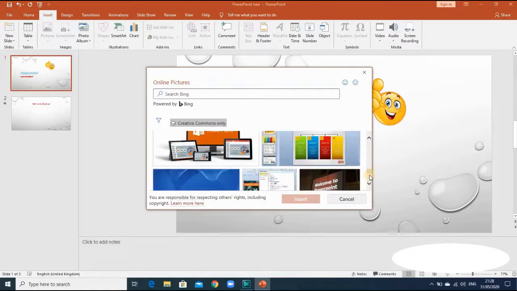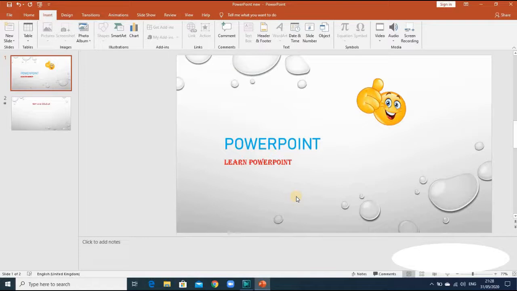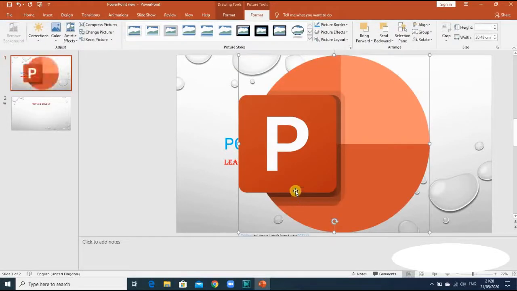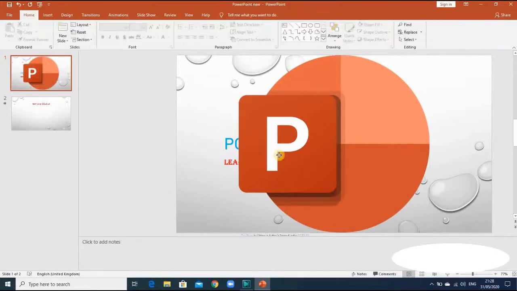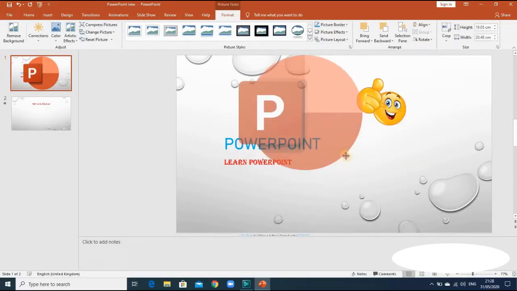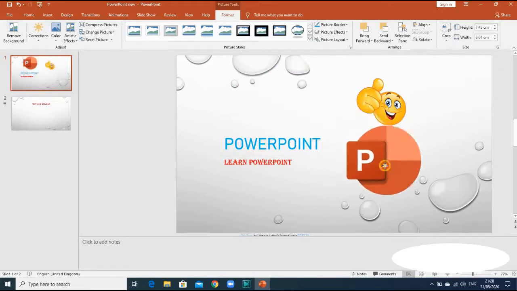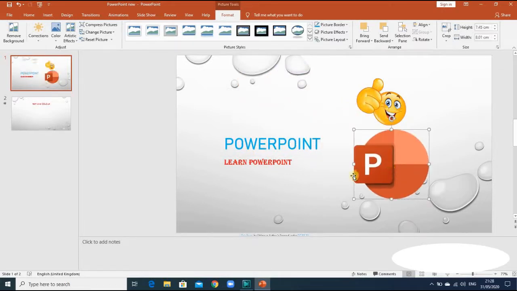And now I am choosing this picture. Click on the picture and click Insert. And now my picture is inserted. You can see the size is too big, so I am resizing it. You can see, drag and drop. Okay, now we have inserted a picture from our device and online.